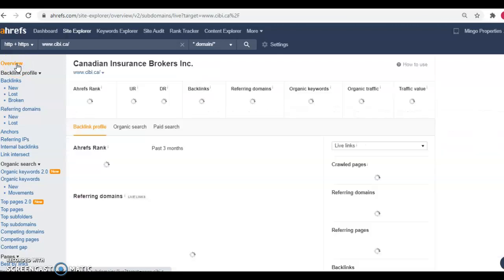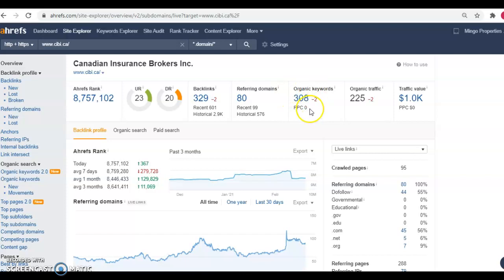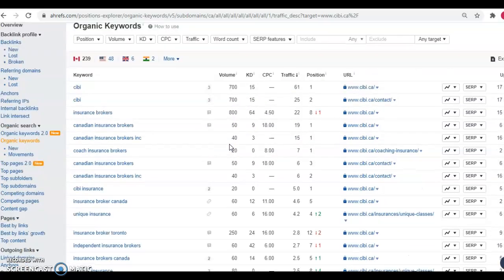So another thing I want to go over is the organic keywords, which helps you get found when a searcher is searching for your service. So we're going to go into the organic keywords, and what we like to do is go in here and do thorough research to see what keywords are bringing the volume and the traffic in for them. So you'll notice here that Coach Insurance Brokers has a volume of 20 and a keyword difficulty of 0.